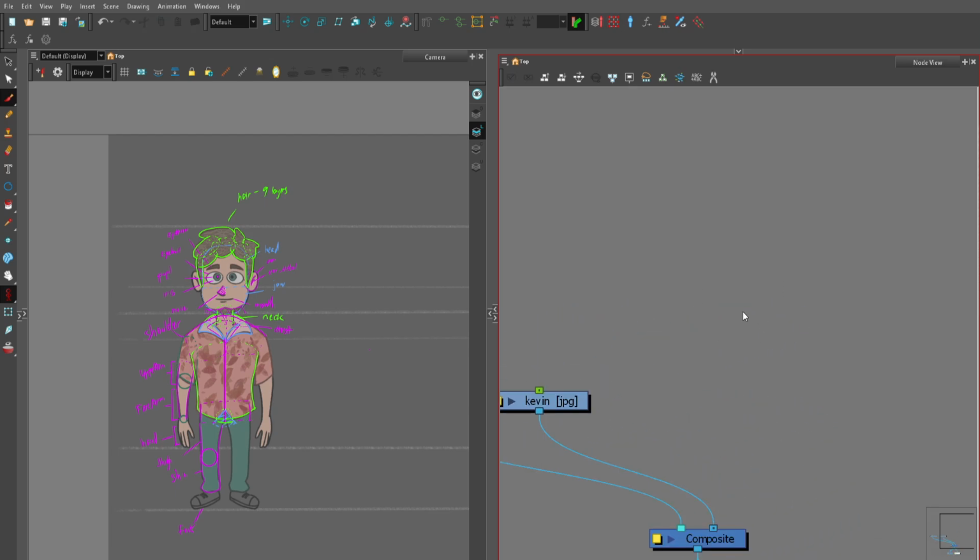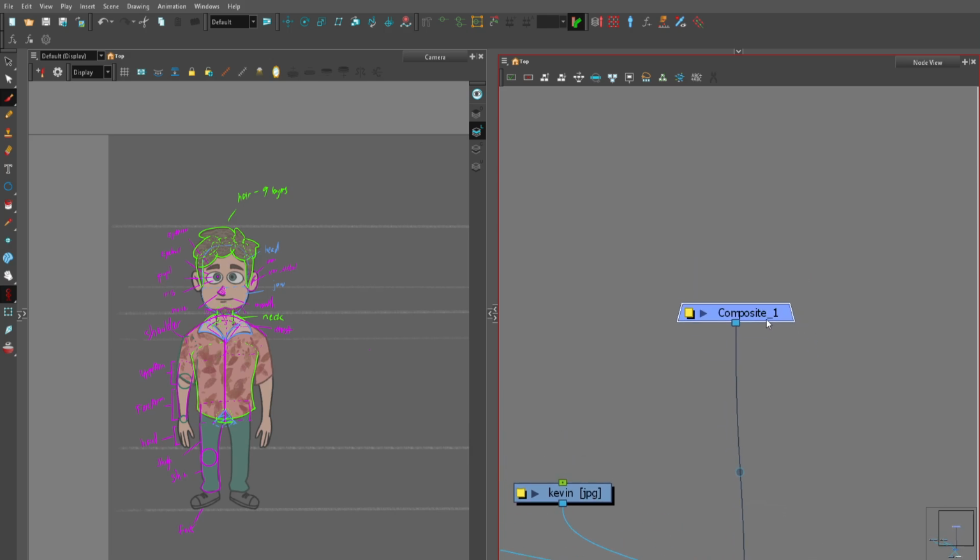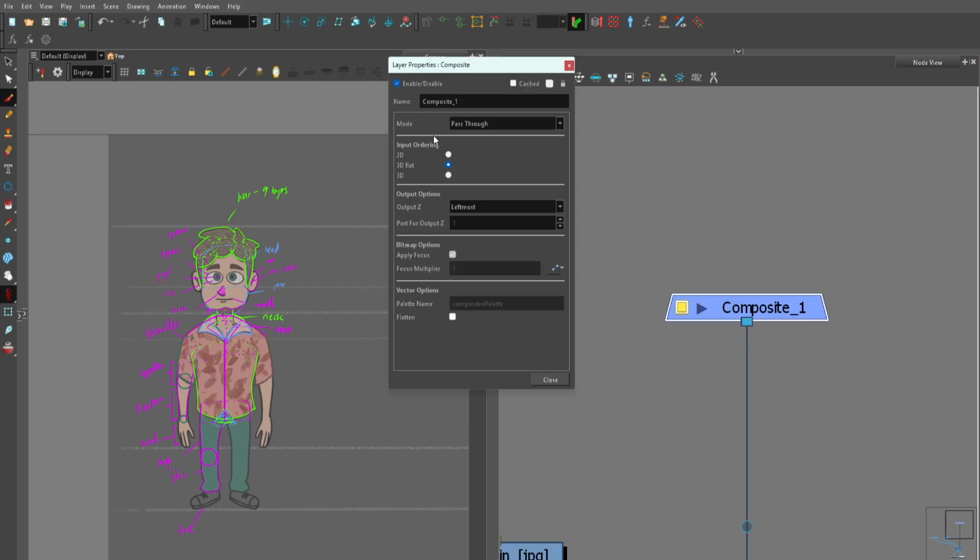I'll be creating one composite. So this composite right here will basically be the composite of my main character. So I'm gonna rename this composite. Let's call it main comp.